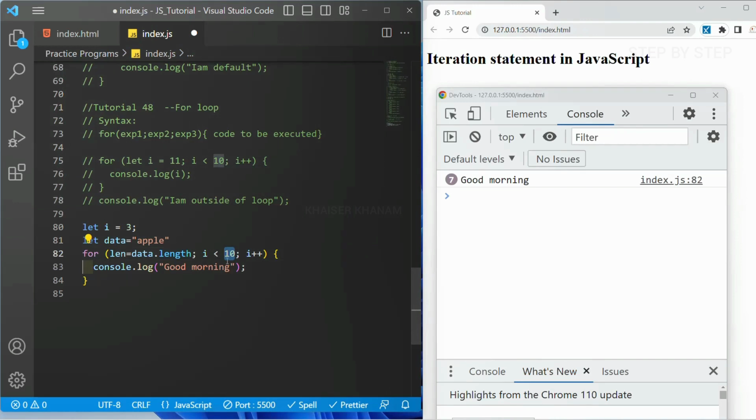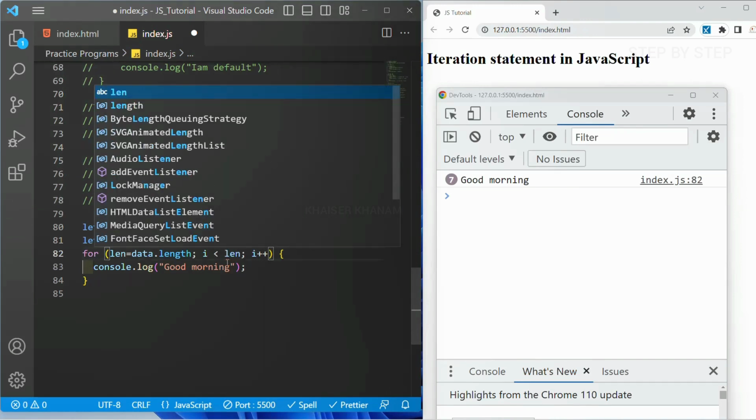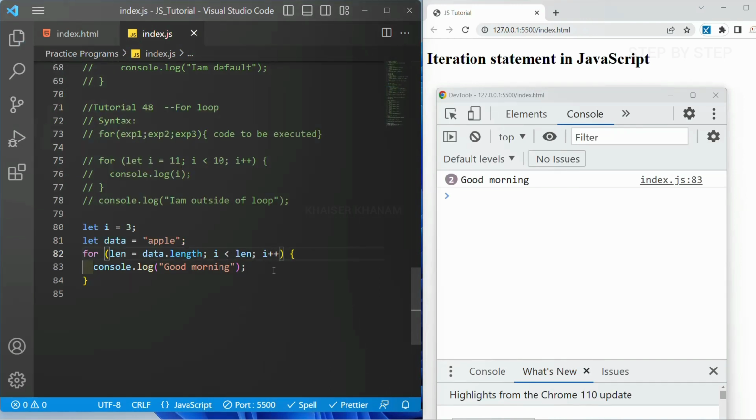Now inside this, instead of giving this, I can just give here length. I will save this. Now 2 times I am having the data, because my length is 5. So here 5 will be displayed. So first time it will check 3 is less than 5. Good morning will be printed. It will increment the value. 4 is less than 5. Again good morning will be printed. And finally I will be having 5. 5 is not less than 5. So only 2 times the data will be displayed.